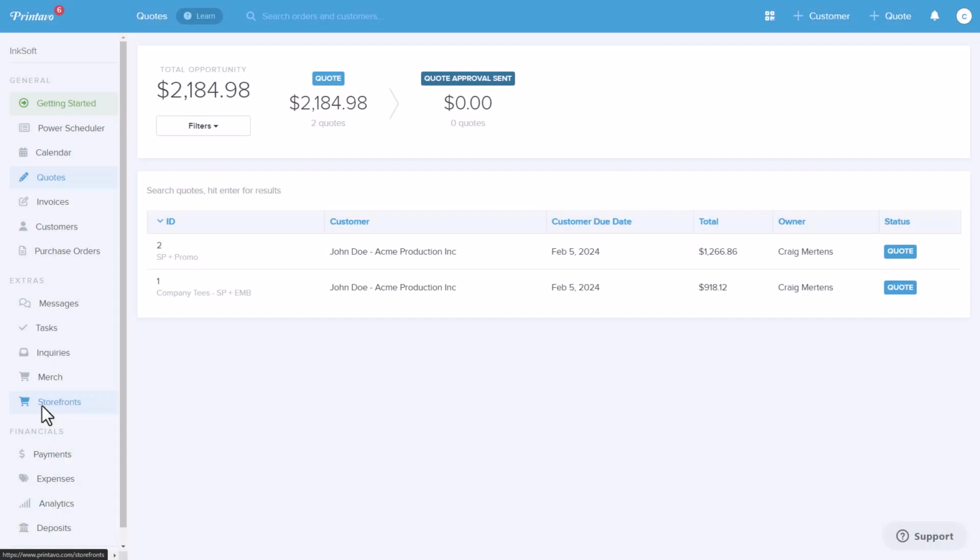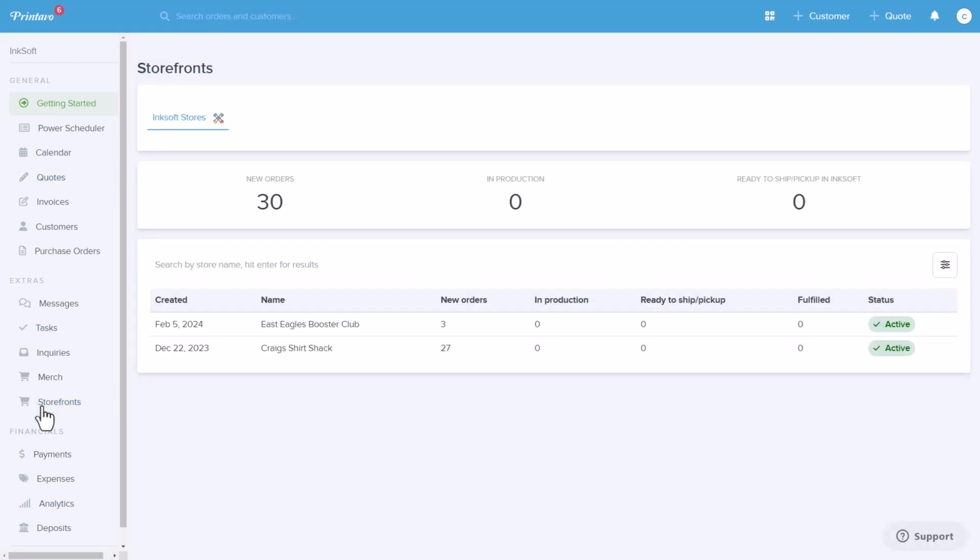The InkSoft stores are seamlessly consolidated within Printavo's new Storefronts section. Here you'll see a list of all the InkSoft stores you've shared with Printavo. You can quickly check shared orders and statuses and search for specific stores. The centralized Storefronts area gives you instant visibility on all online orders.